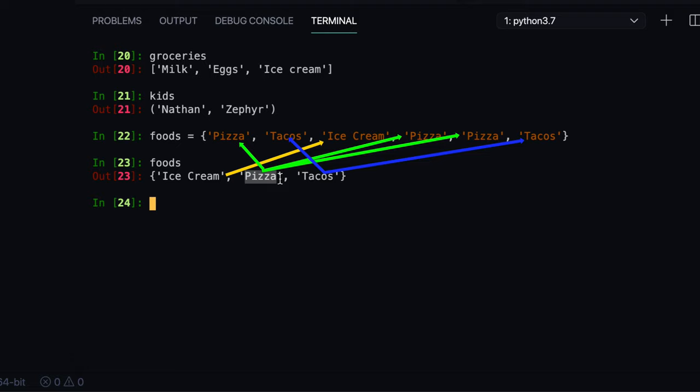Pizza showed up three times. A set said no, you don't need it three times. This is a unique list. So you can have pizza once. Taco showed up twice, but in the set, it was like, you don't need tacos twice. It's the same item. So just make sure it's unique. So it only showed ice cream, pizza, and tacos once each, despite there being numerous items in there.